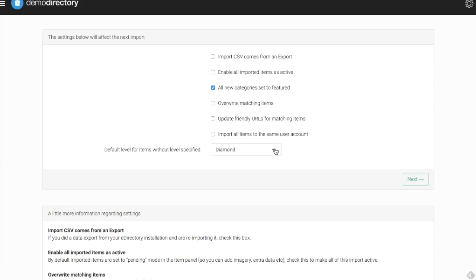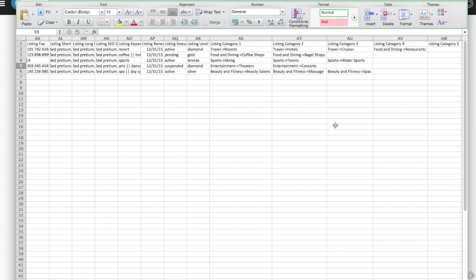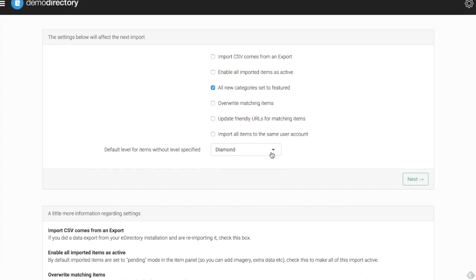And lastly, on our settings, we can set a default level for the items that don't have a level specified to them already. So if they're all coming in as new, maybe you want them as the lowest setting as bronze, maybe you want them as the highest setting as diamond. That's up to you if that matters or not. If you know already where you want them to be listing level wise, there is a section in the Excel sheet where you can put your listing level. It's right here. So see these, we have already chosen what we want for them, so it doesn't really matter what we're going to choose here because they all have a level specified.